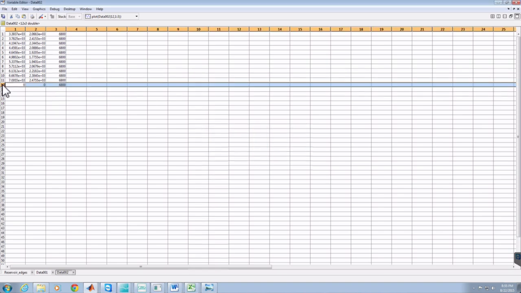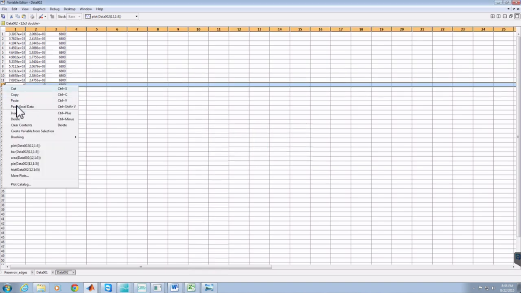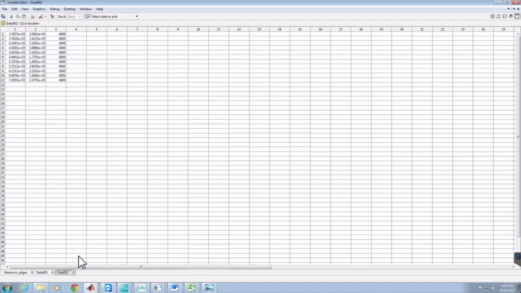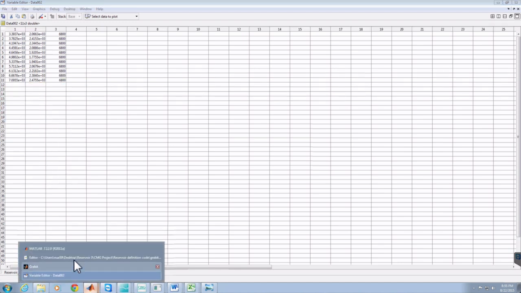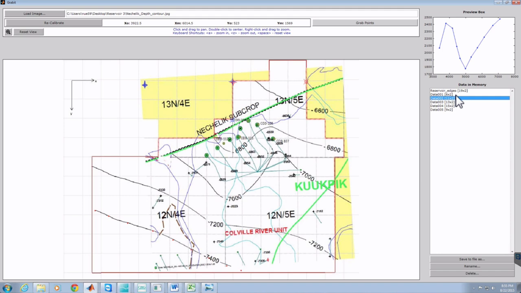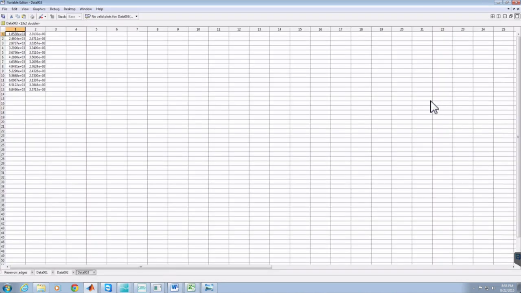I'm just trying to take away this row, so delete, yes. And then I'm going to go back to grab it. I'm going to just take the points for 7,000. And I'm just going to enter 7,000. Then I'm just going to copy and paste to make it quicker. Control C. Control V.